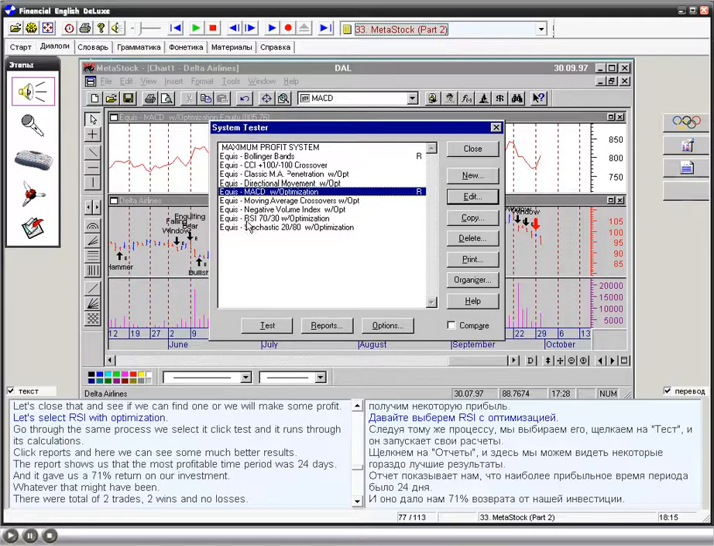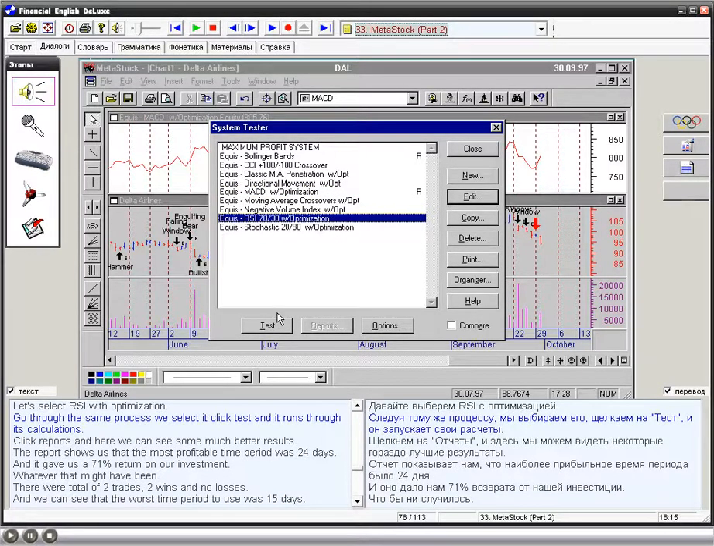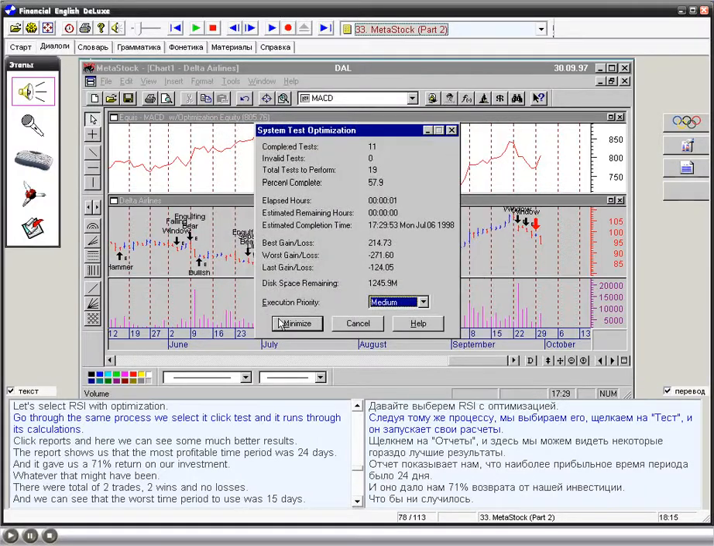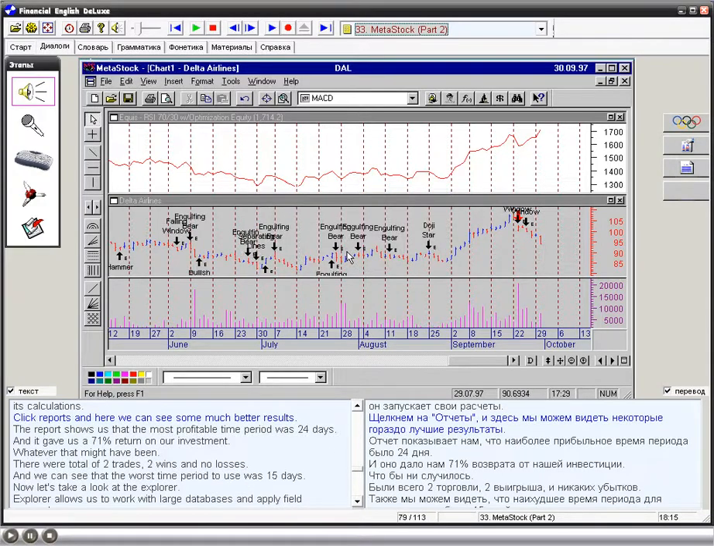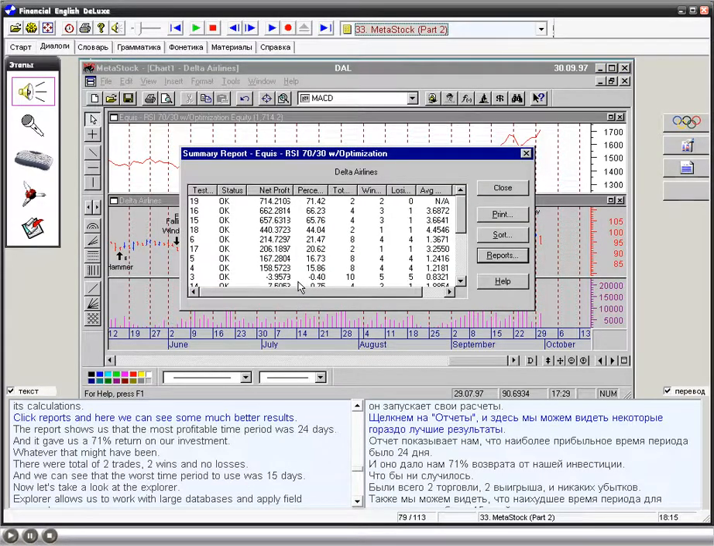Let's select RSI with optimization. We go through the same process. We select it, click Test, and it runs through its calculations. Click Reports, and here we can see some much better results.